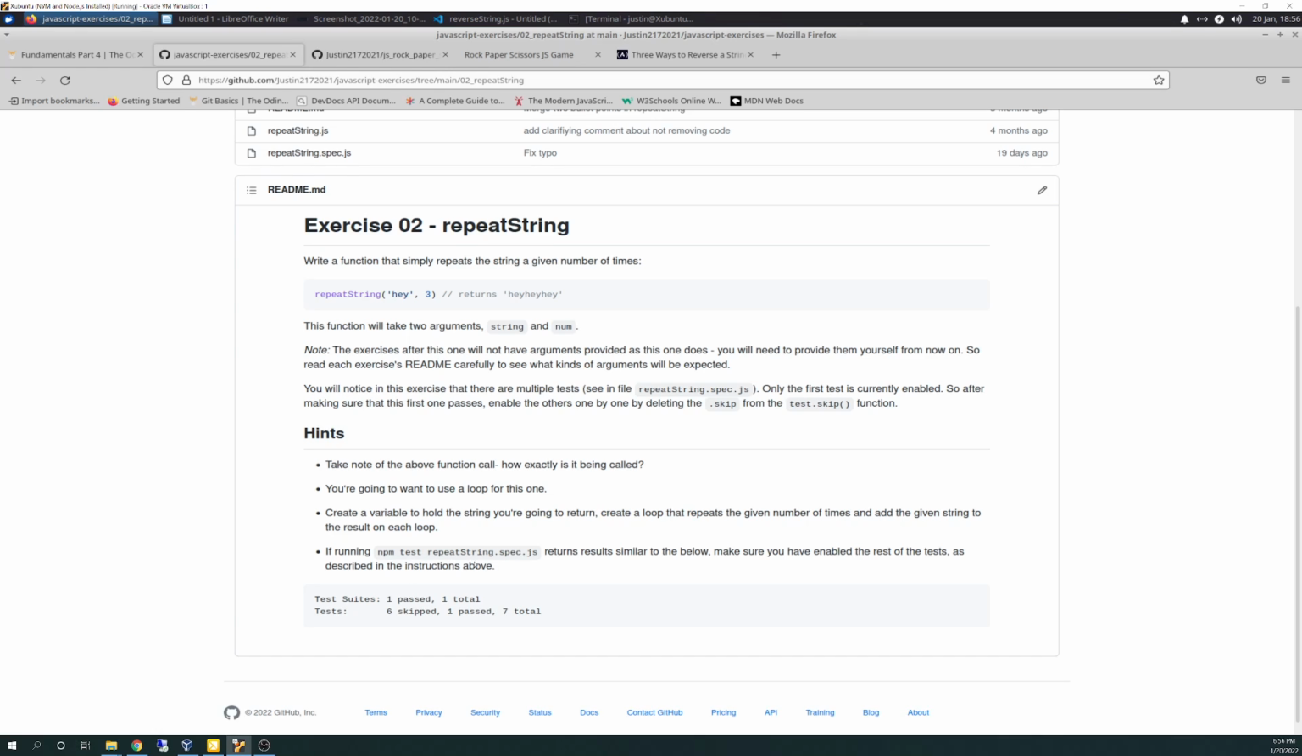If running npm test repeatString.spec.js returns results similar to below, make sure you have enabled the rest of the tests as described in the instructions above. This is just an example: if you didn't edit the code in the Jest file, you'll see it saying 6 were skipped, meaning you need to go back and edit them.